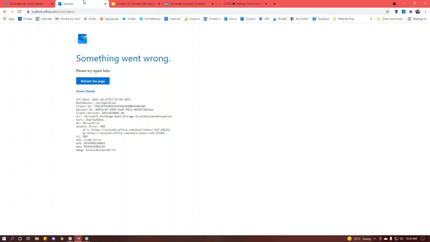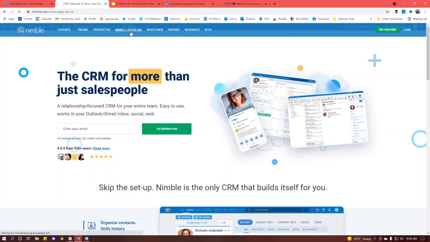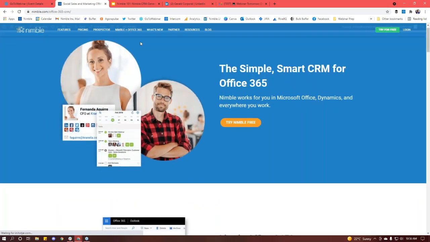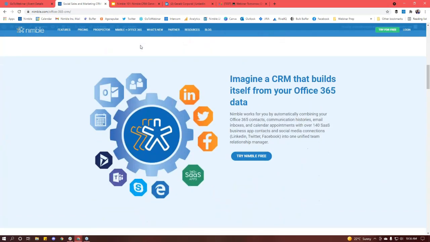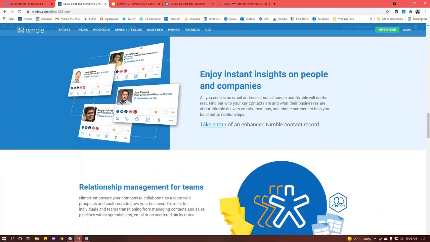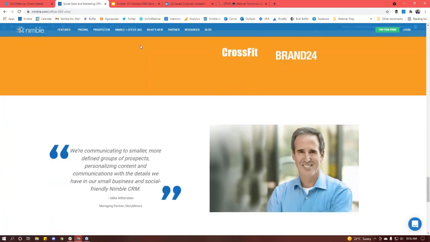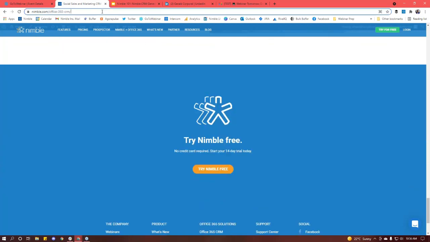And Terrence is also asking, how do I download the email add-on for Outlook? I'm sorry, I can't really show you right now. Let me just check to see if it's on our website though. Let's see. Okay, so I can't find it here. Let me just see about finding a link for you. Nimble add-on Outlook.